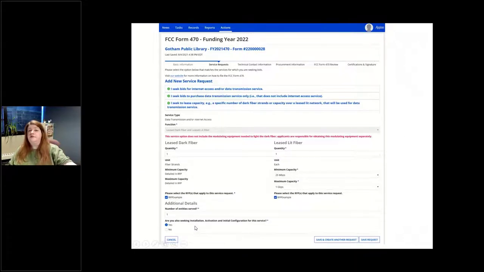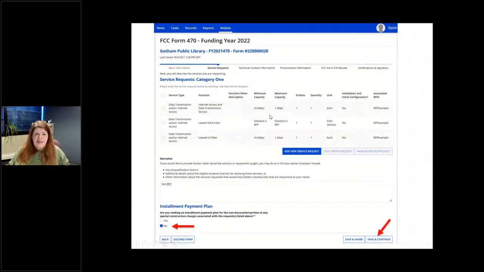Do you want this installed? In this case, probably yes, because this isn't something new you're getting. And then same thing for speed. Think big, 1 gigabit, 5 gigabits, whatever. And then save this request. And now you can see we've got for our category one, our basic internet service, any particular type of connection we can get, and then looking to see if there's any lease dark or lit fiber available out there.